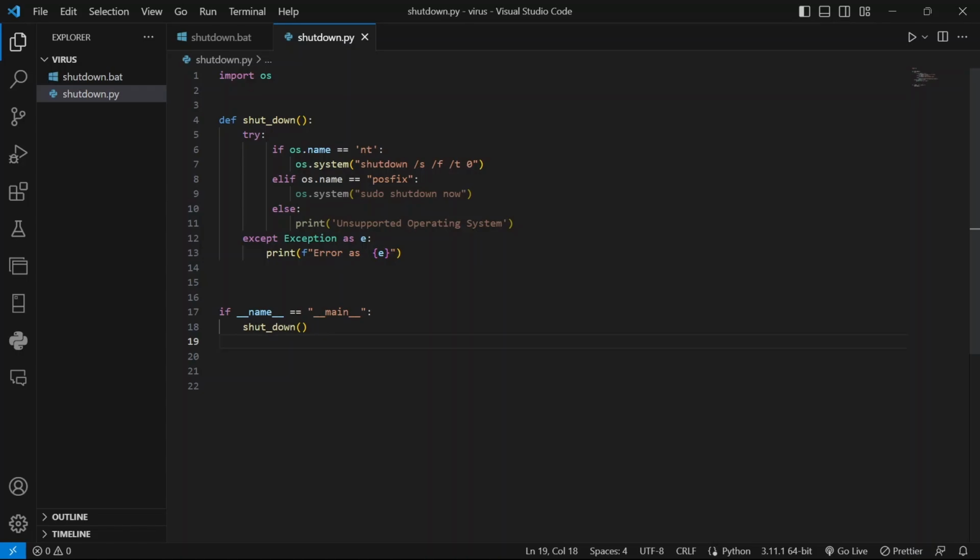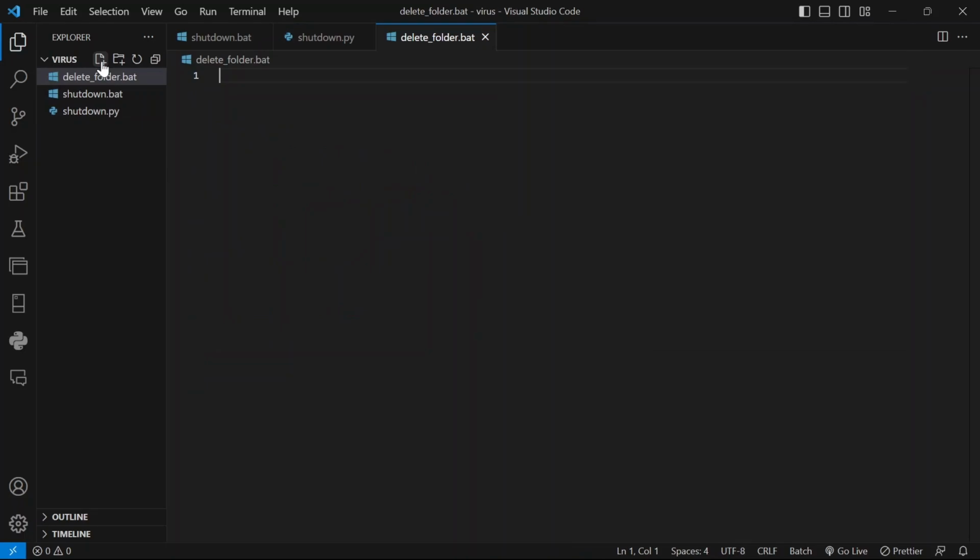Okay. The next script, that is the next virus that we want to be writing, is delete folder dot bat. So let's script this file to delete a folder. We'll start by saying echo off. I have explained what this does. Next we'll say set folder path. That's the path of the folder we want to delete. So we then say equal to and then specify the path here.